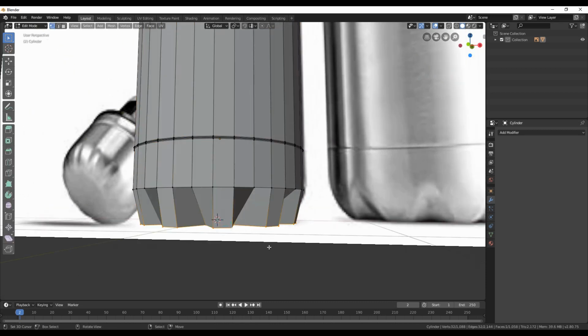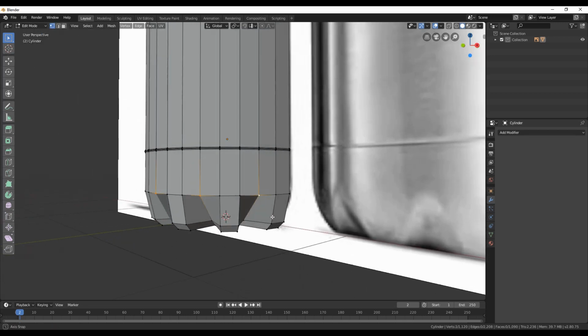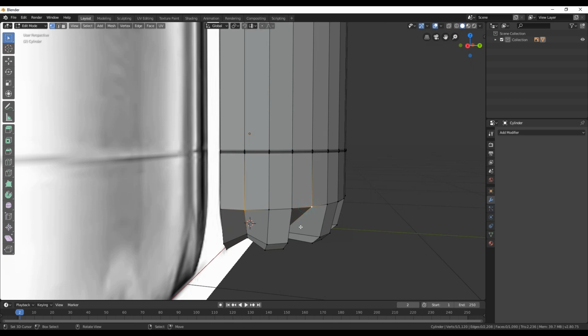Back to the bottom. Select the bottom vertex and scale again. Add some extra detail so that the subdivision surface modifier will give the perfect result. I will also move the above vertex a little back to create that shape.